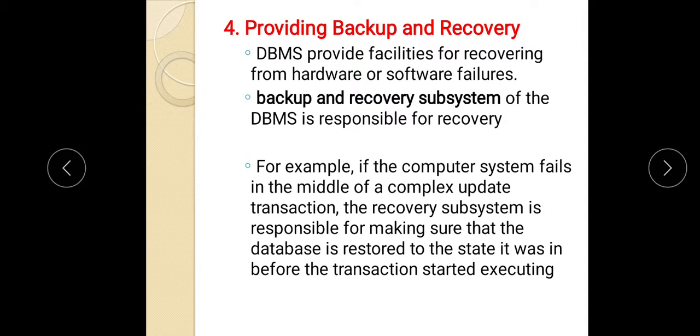For example, if the computer system fails in the middle of a complex update transaction, the recovery subsystem is responsible for making sure that the database is restored to the state it was in before the transaction started executing. When we do a money transfer or payment through the internet and an error occurs in the middle, even if we have lost the money, it will be credited back to your account within 2 or 3 days. This happens because of the backup and recovery subsystem.